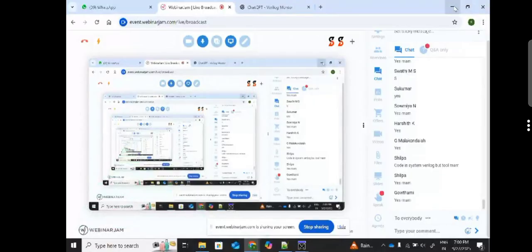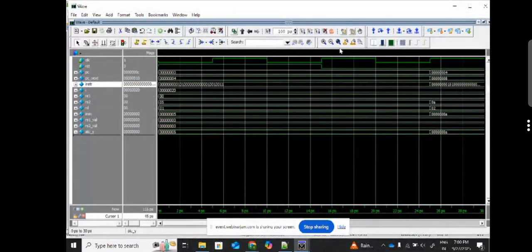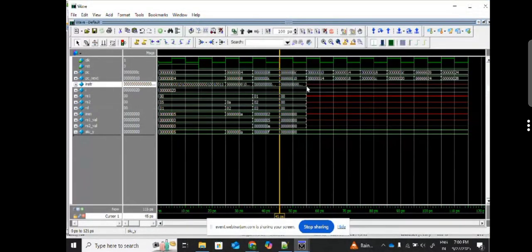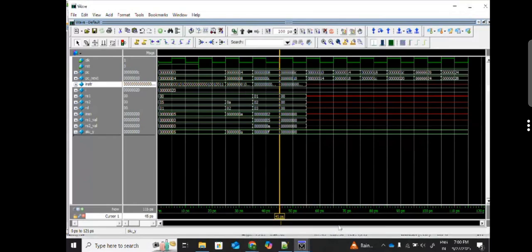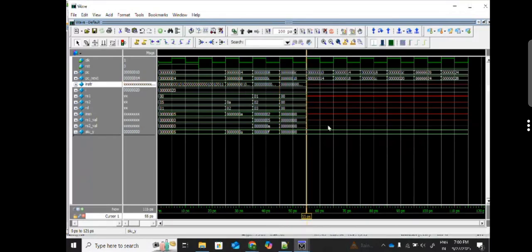Let me show the waveform again. See, this is the waveform that you are getting. Here I am not taking all the instructions, I am taking only a few of my instructions.